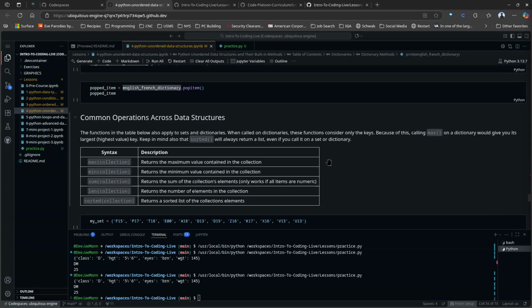So there are some common functions we can use across most data structures. I believe we've seen a lot of these before, correct? The max, min, sum. We did len, right? Have we covered length and sorted? Let me know if any of these look new.